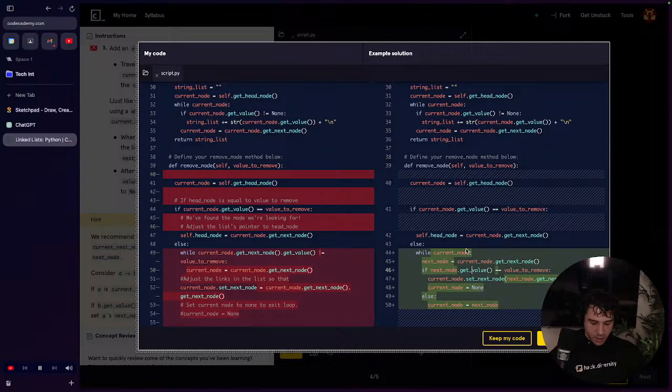So they're saying, right, if we have these nodes, what I did was, we're the same up until this point. It was just some differences in the way we were defining the things. What I did was while current node dot get next node's value is not the value we want to remove, that's how I did my while loop. Then current node is equal to current node dot next node. So essentially, if we're here and this isn't the value we want to remove, then now we're looking at this one. Now this is the current node.